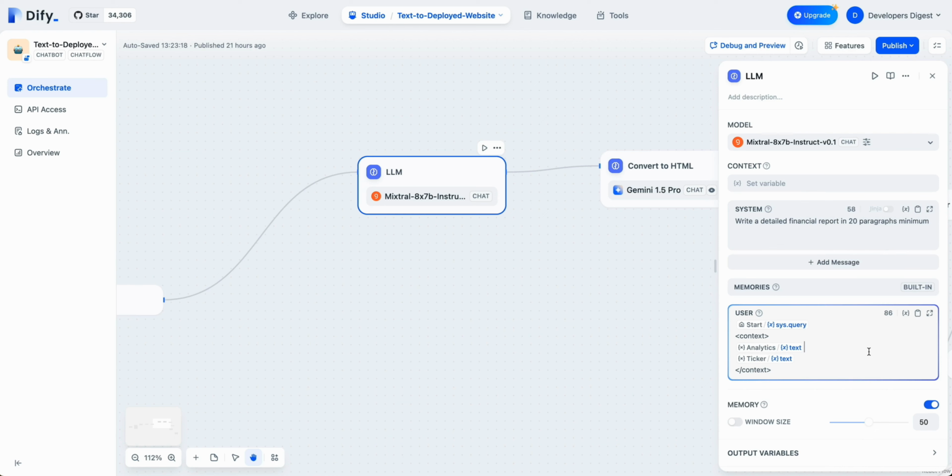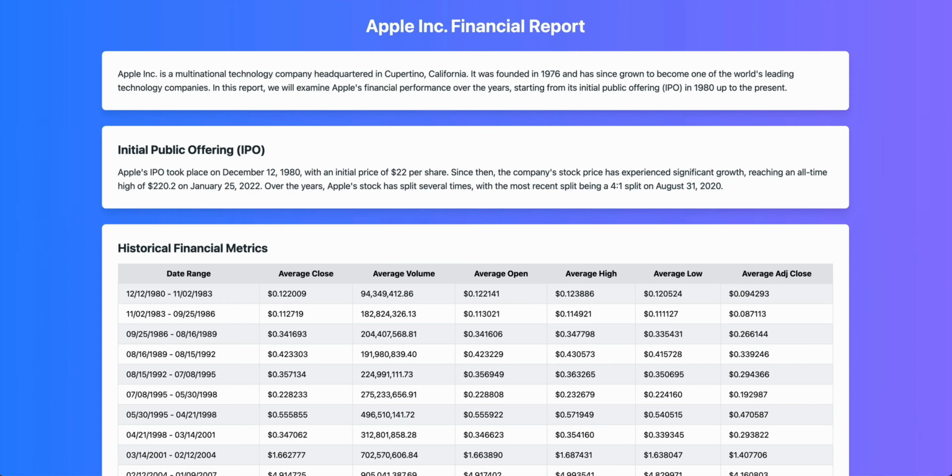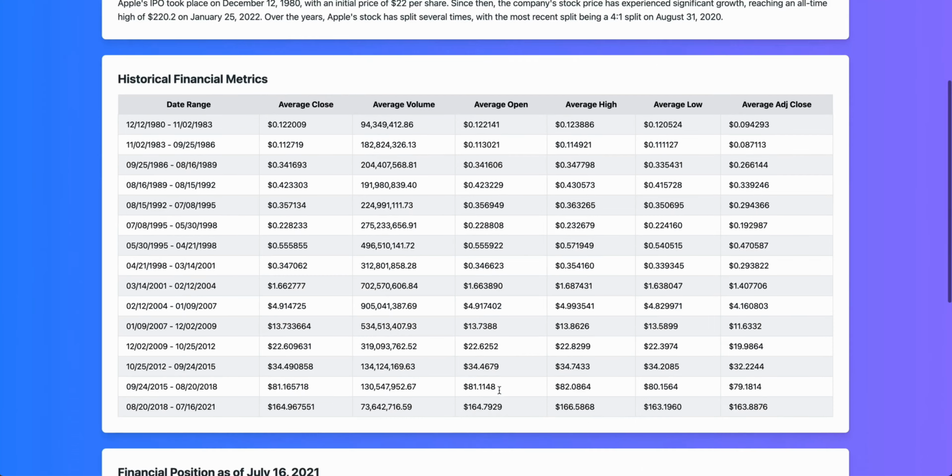You can include that in the subsequent messages here. In this case, I'm passing in the context of everything that we get back from analytics and ticker. And in this case, it's going to be these larger JSON payloads, which is how it's going to generate all of this detailed financial information like you saw within the table here.